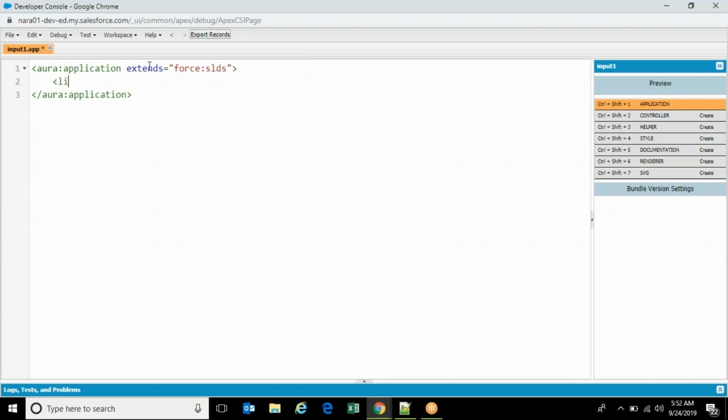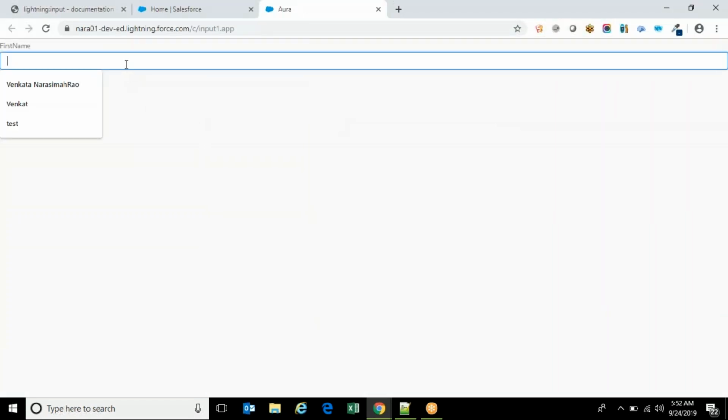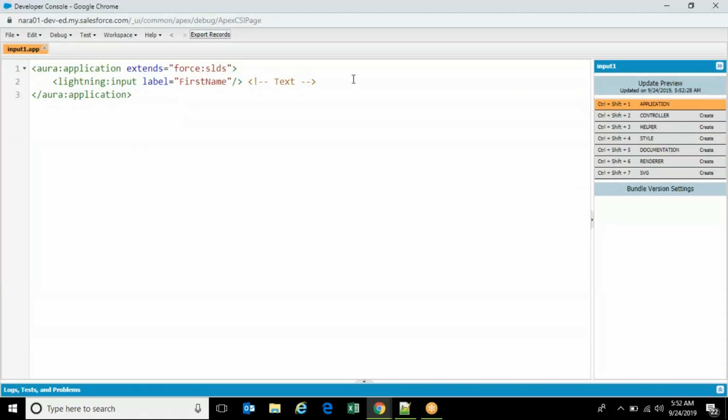So I'm defining, let's say, lightning input label equal to first name. If you don't specify, the default type is text. So this particular input accepts text type. Just to preview. So here is the text. We'll apply the CSS again. So here is the first name. This will accept text because the default type is text.